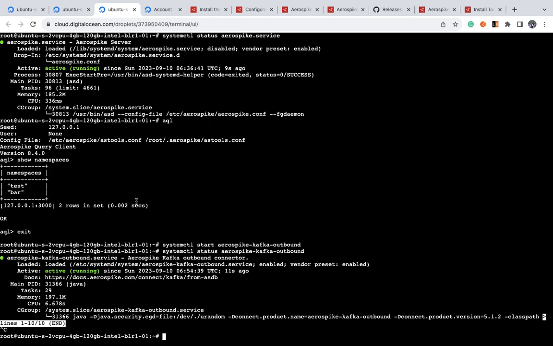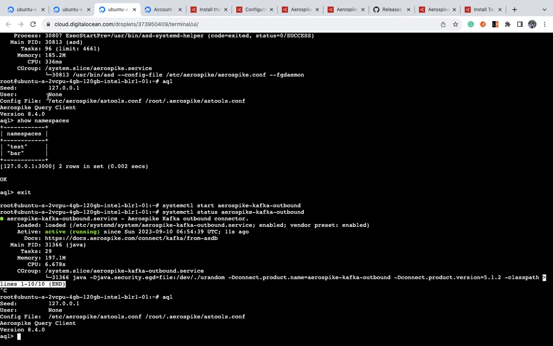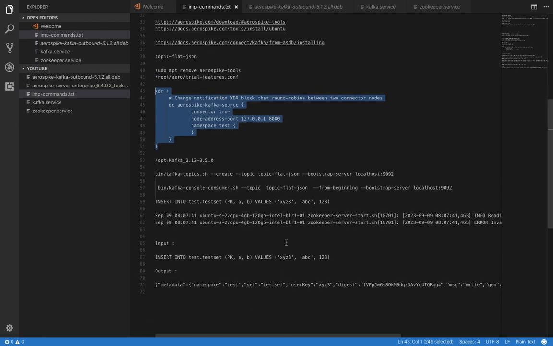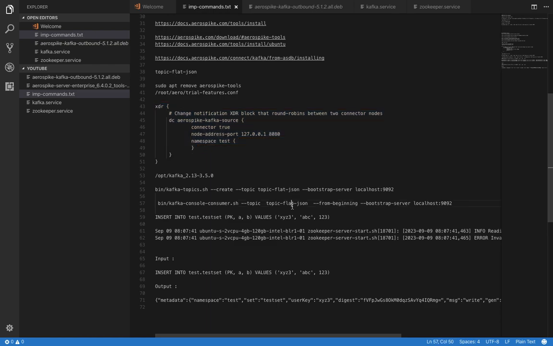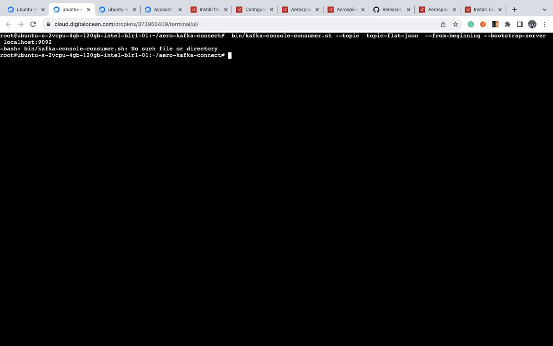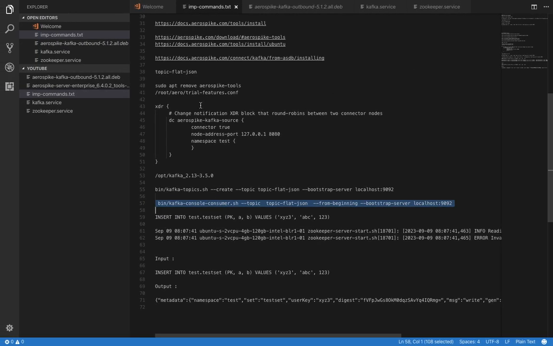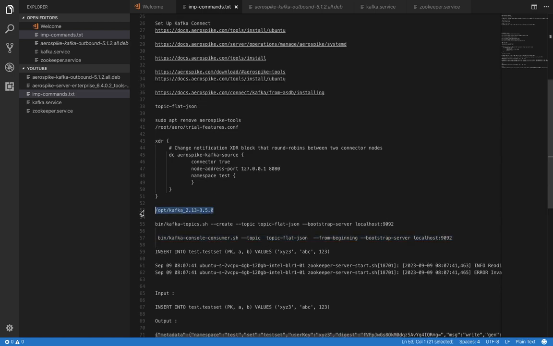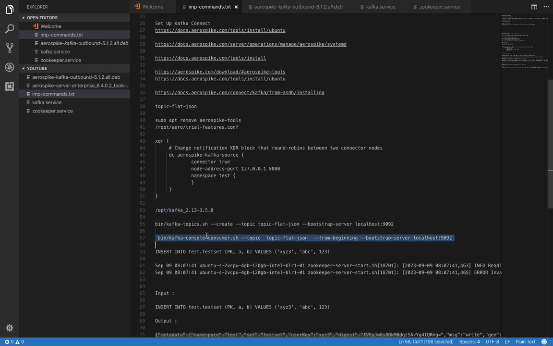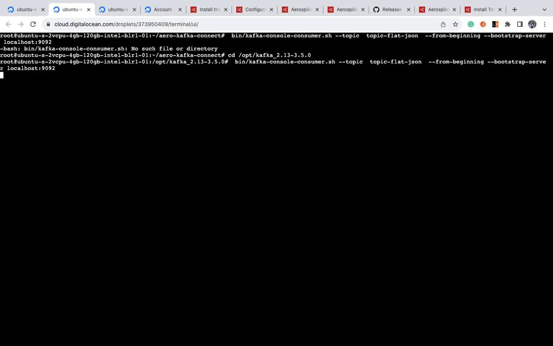Okay, so what we'll do is we'll insert one record in our namespace test, and we'll hear the topic. Let's just hear the topic. To hear the topic, you can basically use this command. Let's first go to our Kafka location. So Kafka is installed here, and let's use a terminal to listen to the Kafka queue.